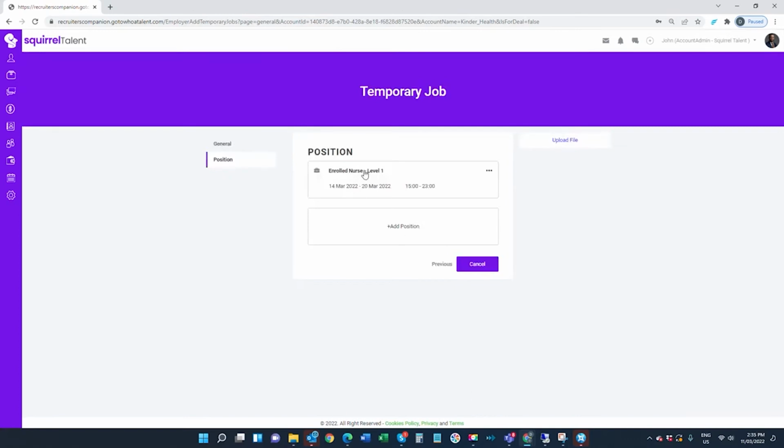We then created our position, and you can see I can add another position to this job, which may be for a different date range and different time range. So imagine you had enrolled nurses here working 15 to 2300, but then you also had to provide 4 nurses working on the morning shift. You could add another position down here.